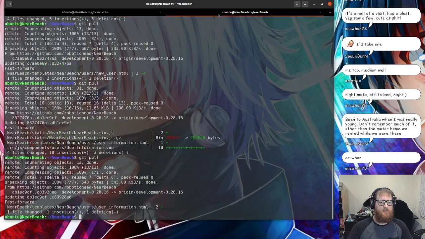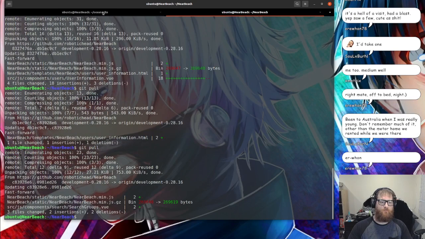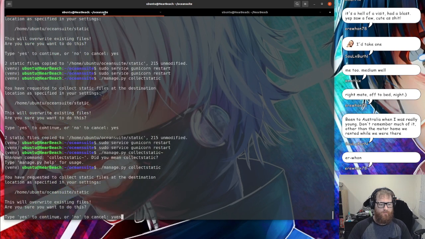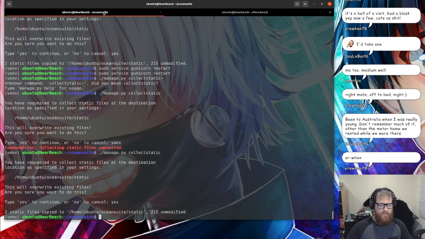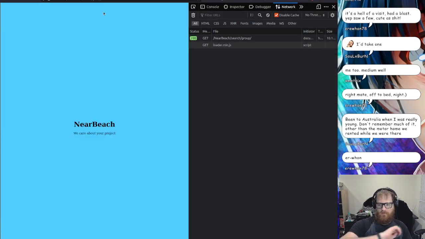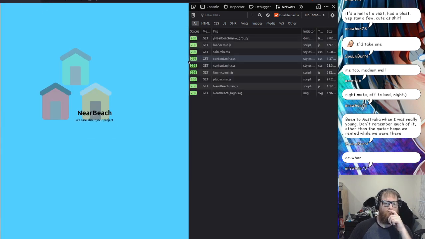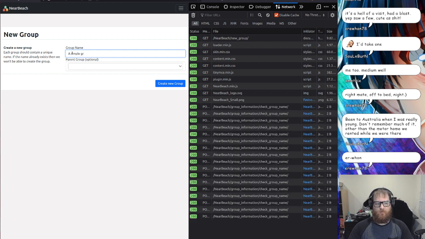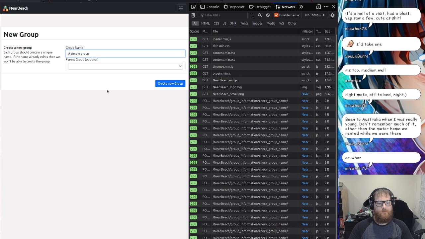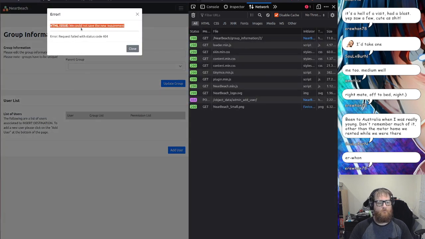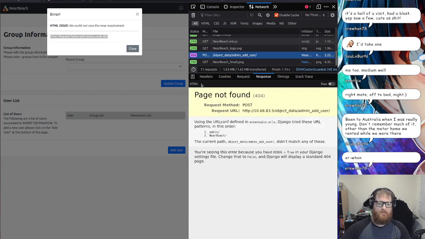Wrong way. So we'll need to do a git pull here. And then we'll need to do a collect static. If I can spell it. And then we'll need to do a Gunicorn restart. Group name, simple group. That's the same issue as we were having before.